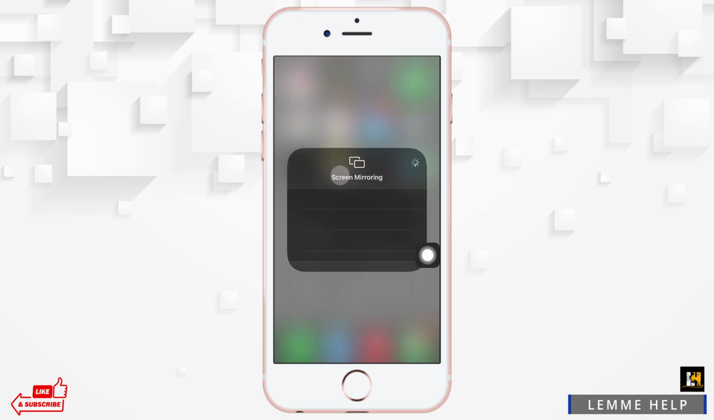So here you'll be able to see all the devices that are capable of screen mirroring. So you want to go ahead and tap on any of them and connect to it. So that is how you can turn on screen mirroring on iPhone.